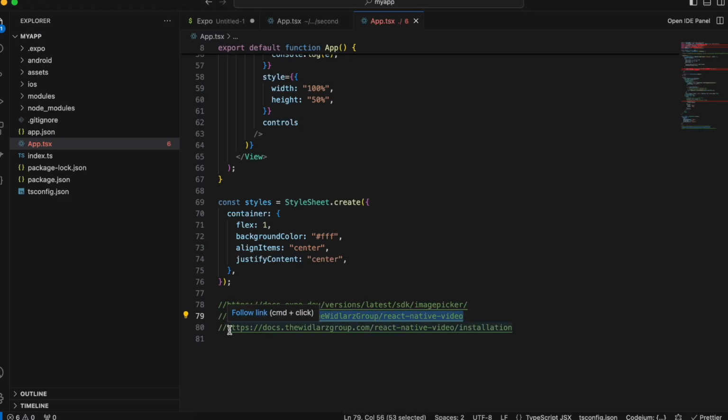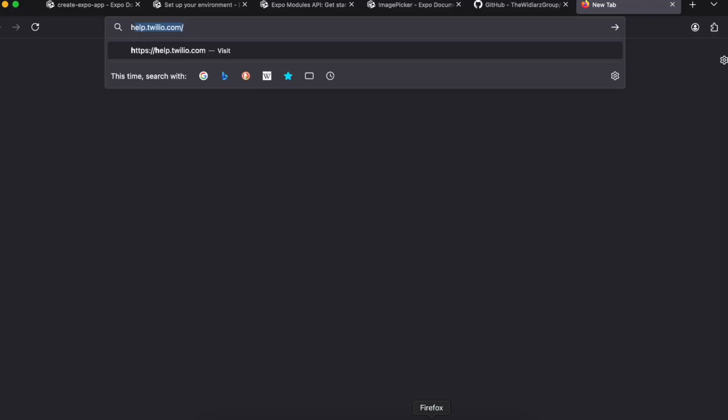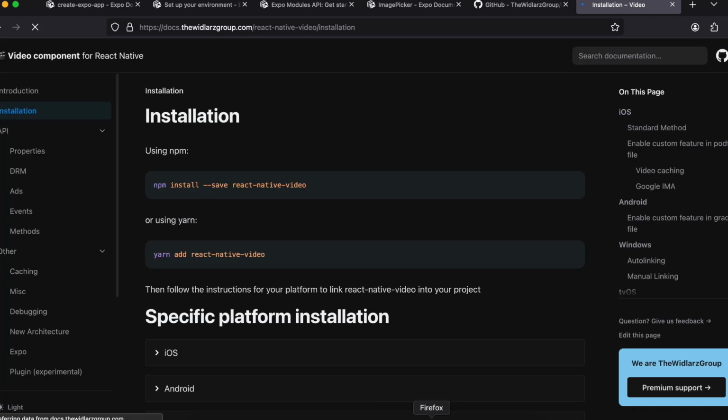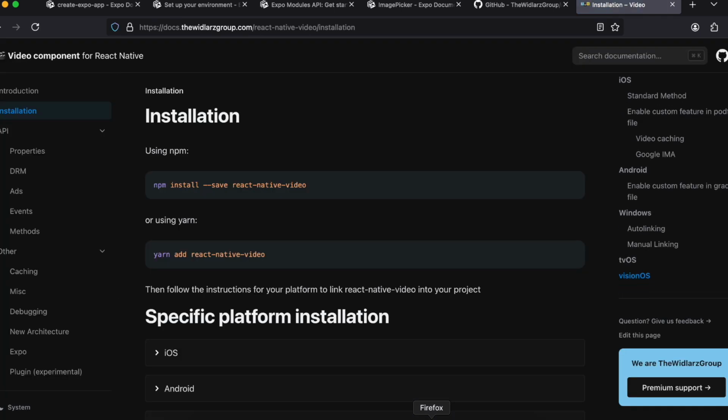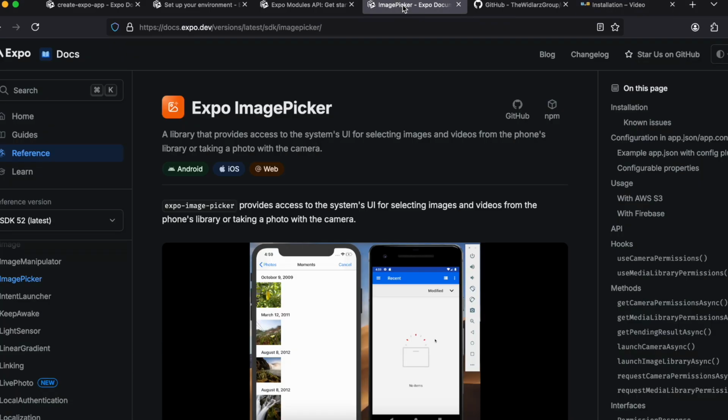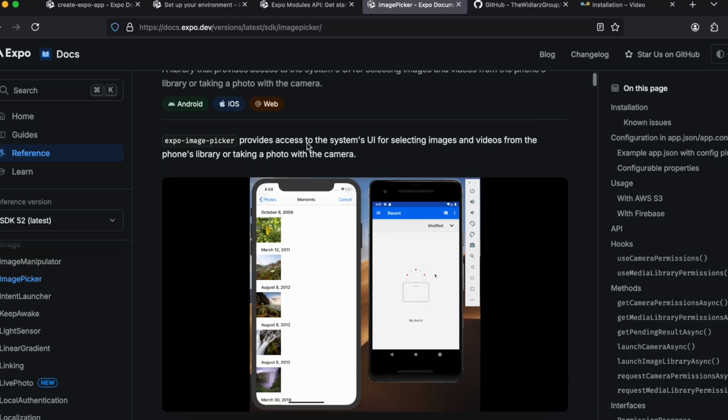This Expo image picker dependency, because we need to pick videos from the user's device, right? So we will have a button, the user will click on it, it will ask the user to pick his or her video from the device, and then we will transform that video, save the video to external storage, and then play that transformed video inside our app. So to pick videos, we will make use of this Expo image picker library.